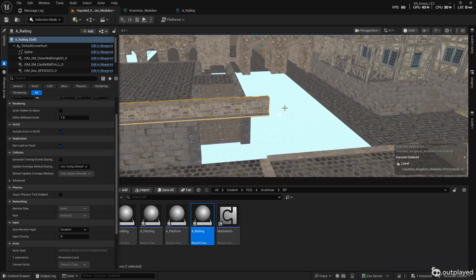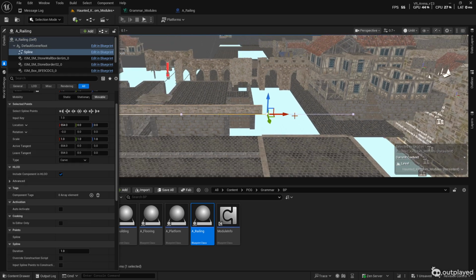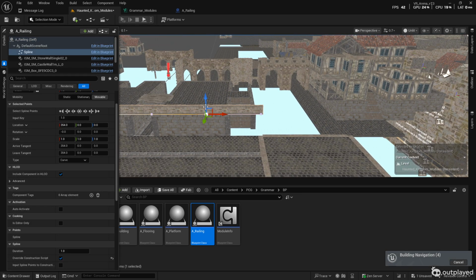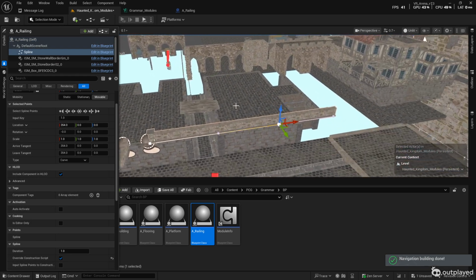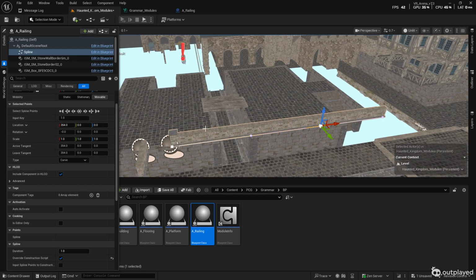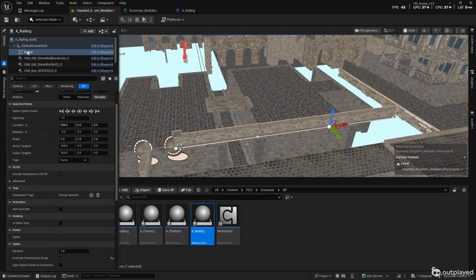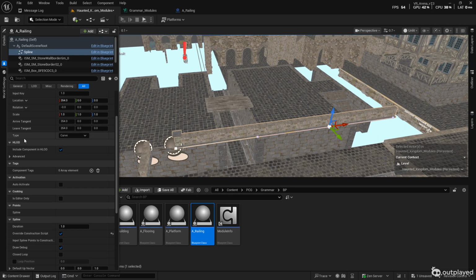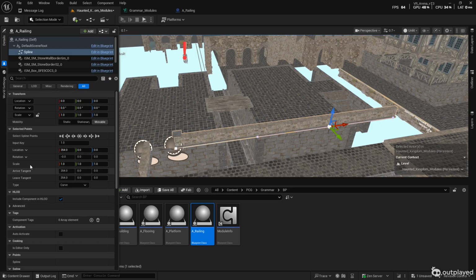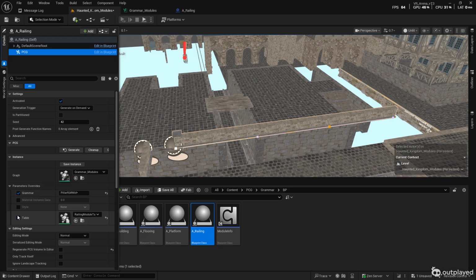But it also doesn't regenerate or adjust, like if I adjust this angle, right? Or not angle, but location. It's not adjusting the PCG because it's not regenerating. And then the second you actually tell it to regenerate, it's just going to wipe that piece again.